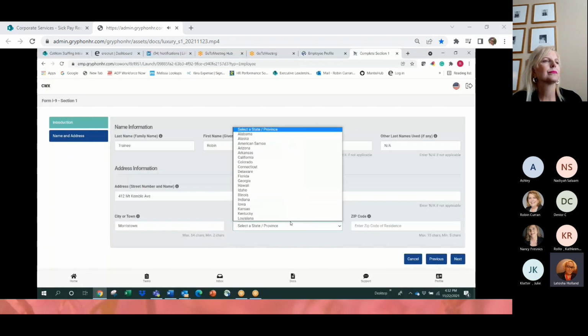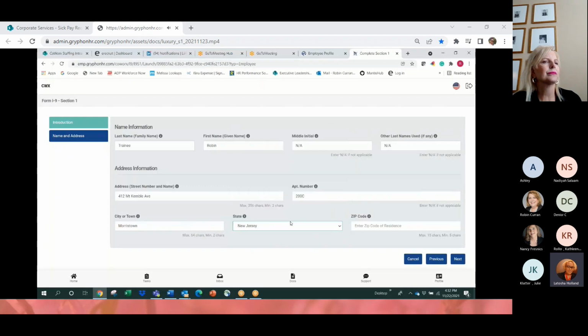Then you select your state and use your down arrow to get to the state that you want, if it doesn't come up on the top. And then put in your zip code. Once you're completed, you're just going to click next.